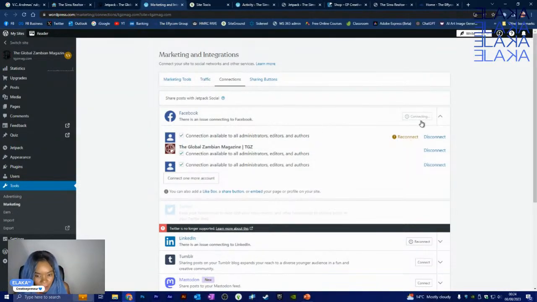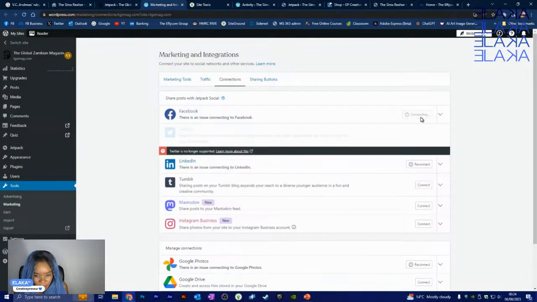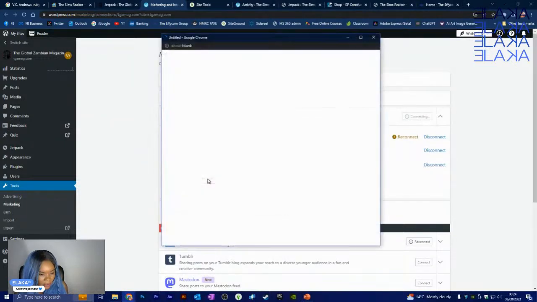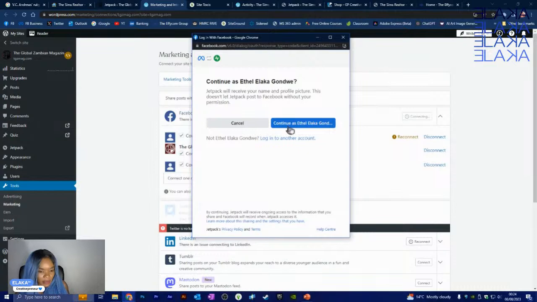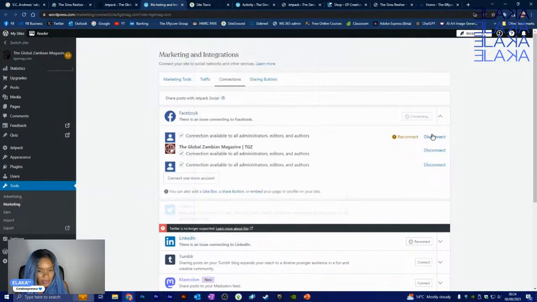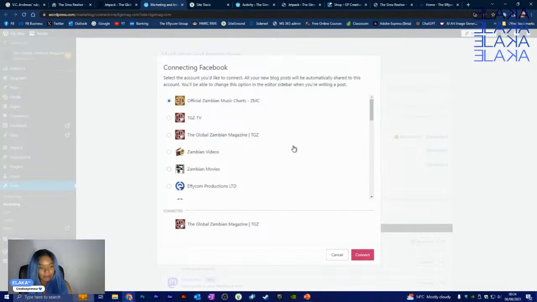Okay, so is this still connecting? No. It's still trying to connect, I think. Connect one or more accounts, yes. Log into another account, no. I don't need to do that. Connect. Okay, I think it's going to have to fix up. I'm not sure why. There we go.